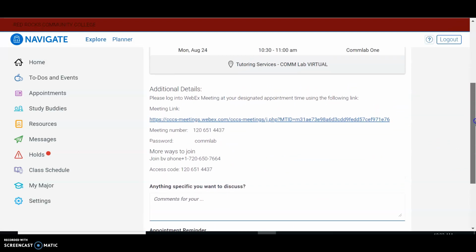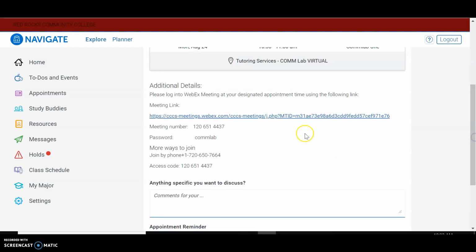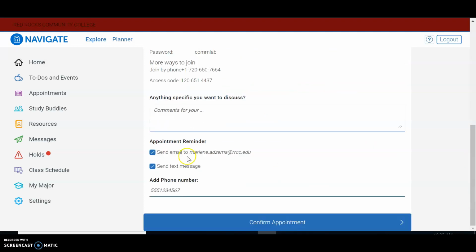Once you reach this page, you'll see that the details of the appointment are there. Comm Lab Virtual WebEx Tutoring, August 24th, 10:30 to 11 a.m. And then here's how you link into the actual tutoring appointment. We use WebEx for tutoring, so you'll need access to a video camera on your computer, as well as audio. This link will also be emailed to you. So if you go down here and you click on Send Appointment Reminders, you can have it emailed and texted to you. So then you can just click on the link in your email.